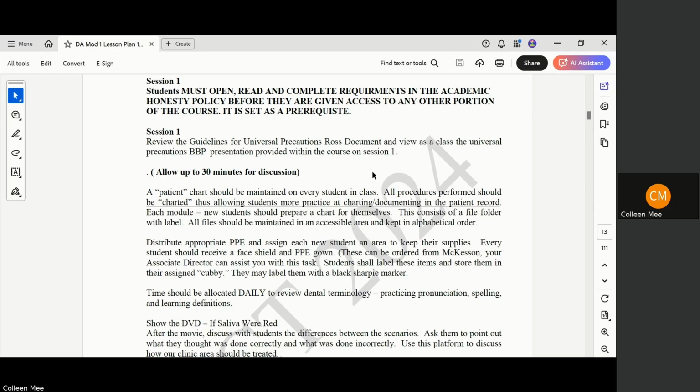And then if time permits, you can send them to the computer to put it into Dentrix even. But whether they're taking x-rays, taking impressions, taking vital signs, anytime they practice a lab procedure, have them pull their chart and document that. Okay, this is just good dress rehearsal.